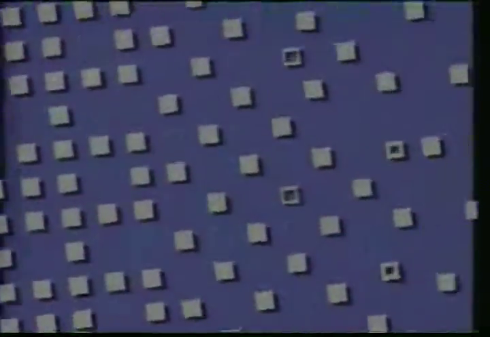This program is comprised of two parts. First, a product introduction, followed by a product demonstration.